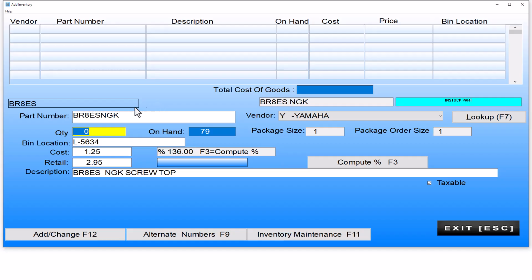Okay, now notice what it says over here, in stock. Basically, we have an in-stock file and we have a manufacturer file. This is a pot that we've actually stocked, and we can see we have 79 in inventory. So basically it's just saying, okay, I know the bin location, I know what the price is, and this will be the current price.